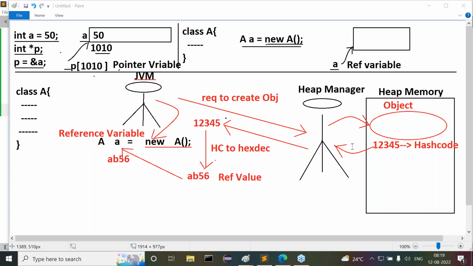Object reference value in the sense is the hexadecimal form of hash code. Hash code is an integer value provided by heap manager. Now tell me, is that hash code value any address location? No, it's a random integer value. Is that reference value any address location? No, it's the hexadecimal form of the hash code. So in Java, a reference variable is referring to the block of memory by storing the reference value of the object, not by storing any address location.